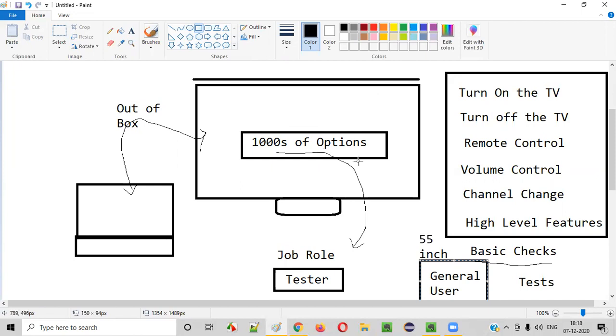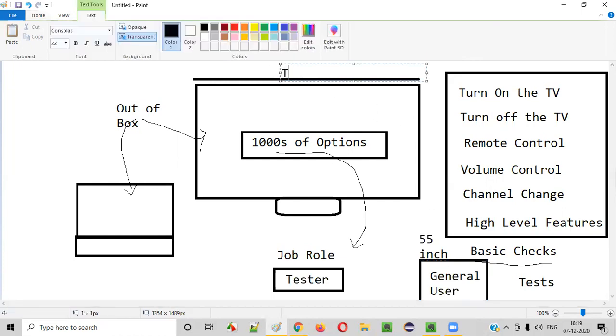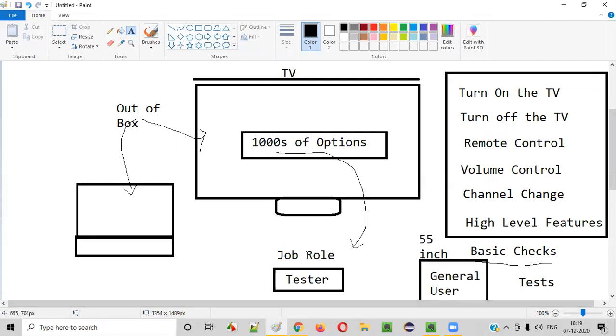All these options should work as per the expectations of the TV company. Then only the TV company can release this TV into the market. Otherwise, they will not. For doing so, before releasing this particular TV into the market, a job role named tester will be created in the TV company itself. This tester will check each and every option of the TV to see whether it's working as per the expectations or not. Okay.